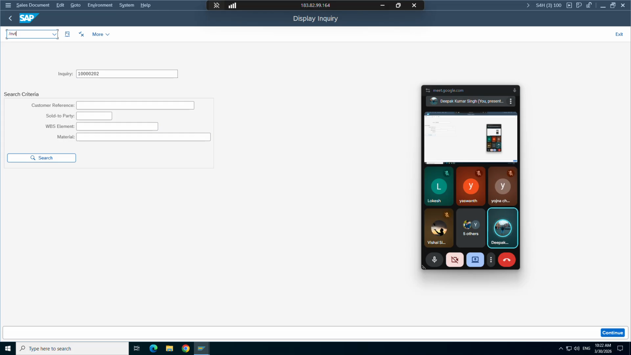Deepak, a few days back, I told you there are 6 types of copy control, right? When you create a list: order to order, order to delivery, order to billing, all those things. So when I'm copying from inquiry to create a quotation, what kind of copy control is it? Which category will this fall under?